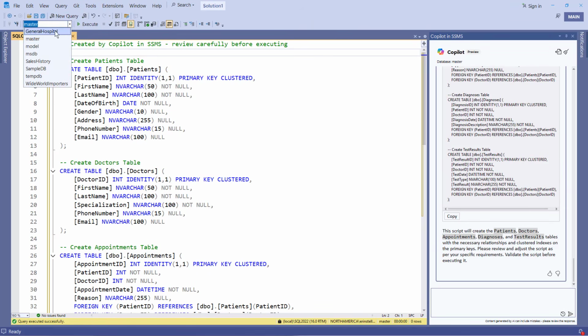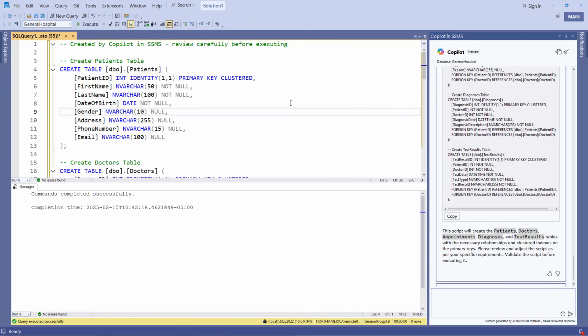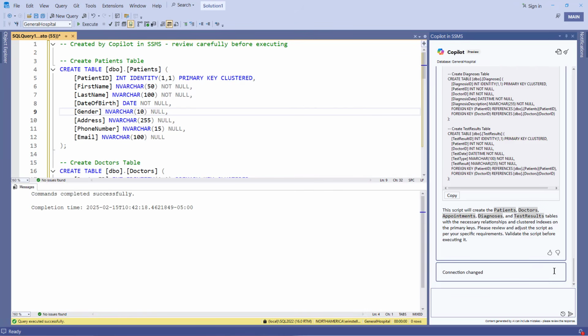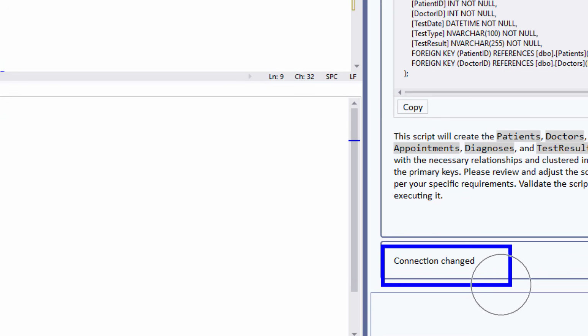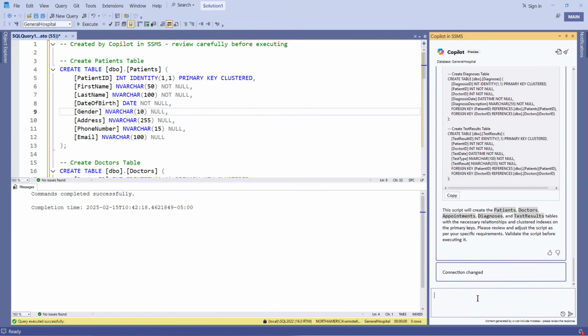Now I zoomed in here on master, and I want you to note that I'm changing the database connection to the general hospital database that I just created, because I want to create these tables in that general hospital database, not in master. Raise your hand if you've accidentally done that. Now that I've changed connection, Copilot actually does a reset there to note that the connection has changed. Remember, this context is important here.